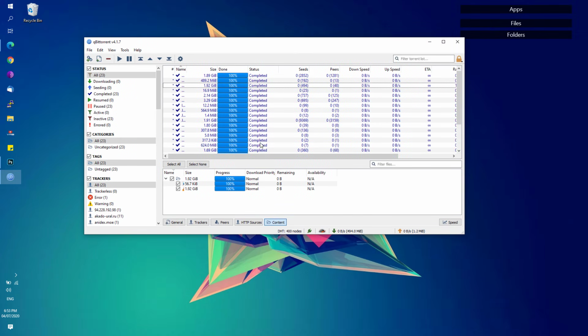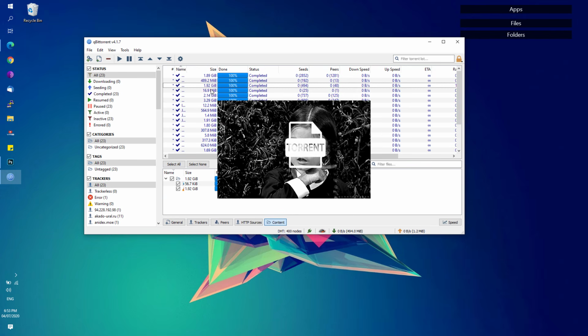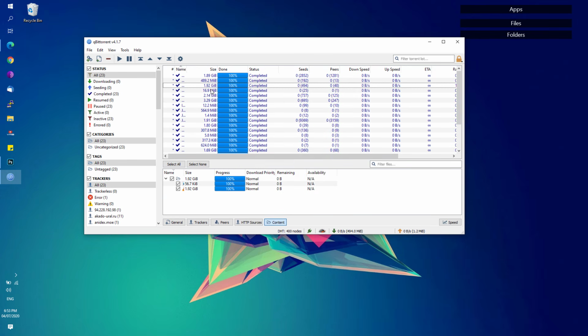And lastly, if the torrent's still not downloading or having issues at this current point, what I would recommend is that you check if the torrent itself is still active or if it is dead. So if the torrent itself is dead or has very minimal seeds, then basically you'd have to find a different torrent in order to be able to download that particular file.